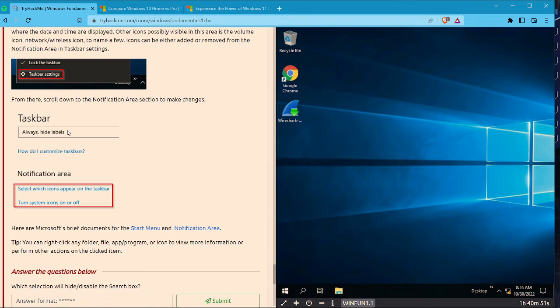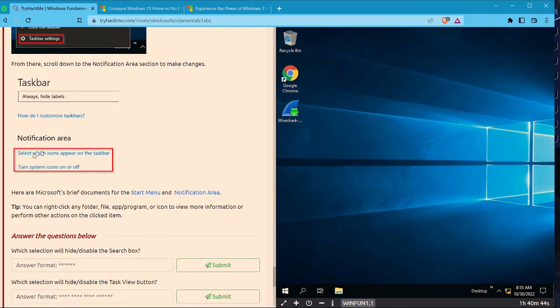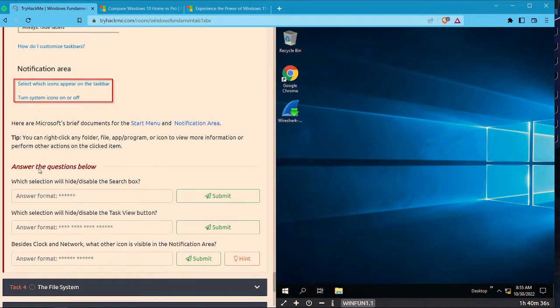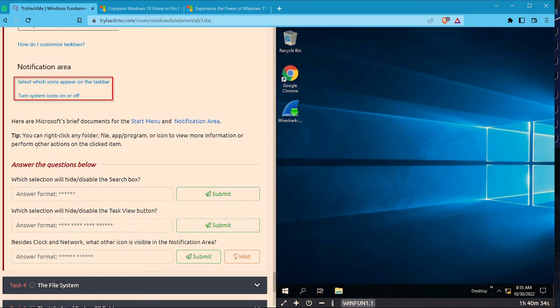From there, scroll down to the notification area section to make changes. Taskbar, always hide labels. Notification area. Here are Microsoft documents for the start menu and notification area.